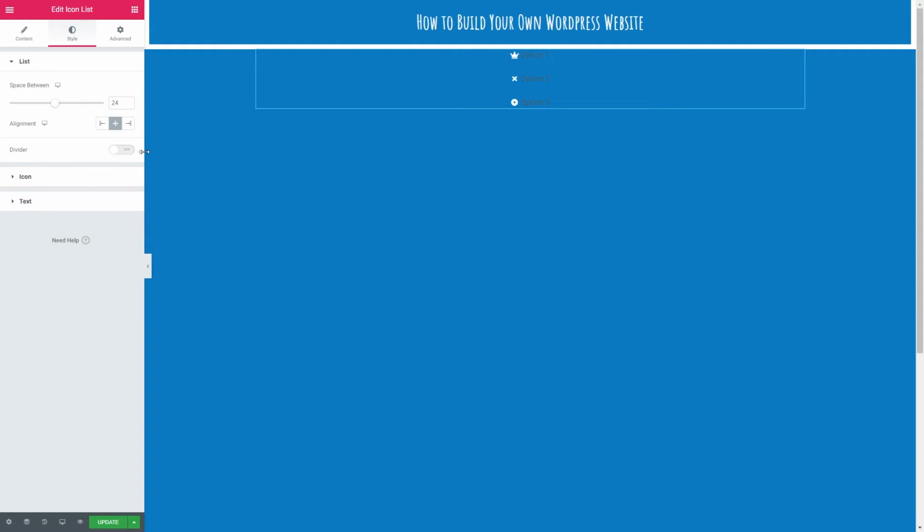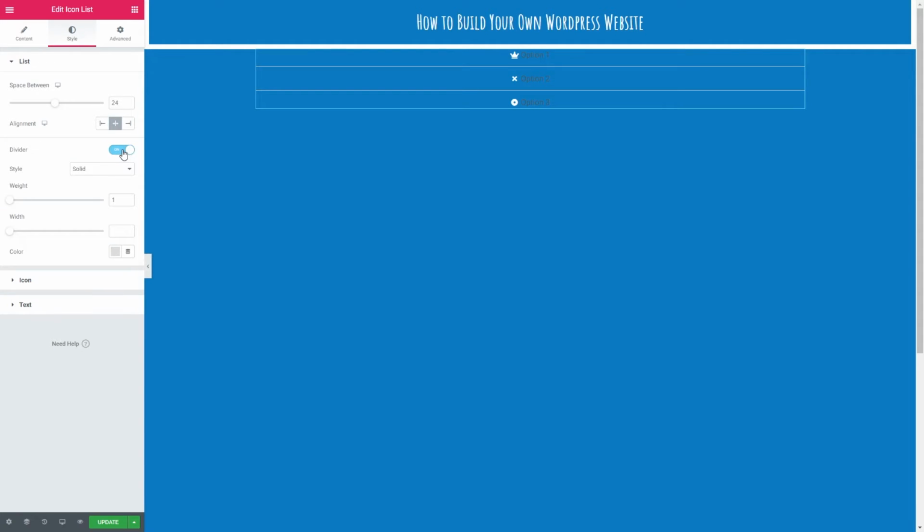We then got dividers. We can have this on or off. Let's leave it on for this video, and we can style these separately. So we've got different styles. We've got solid, double, dotted, and dashed. I'm going to leave it on dotted. We've got the weight of the divider. I'm going to leave it about there, 5. And we've also got the width. And I'm going to leave it around 32 there.